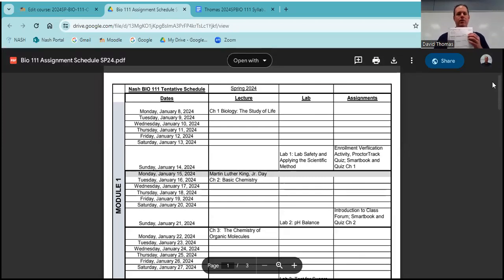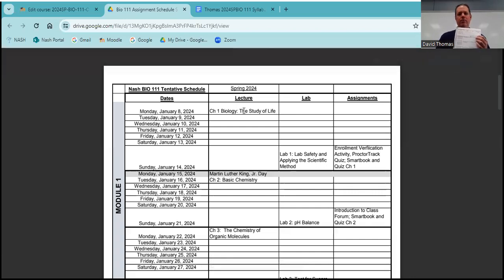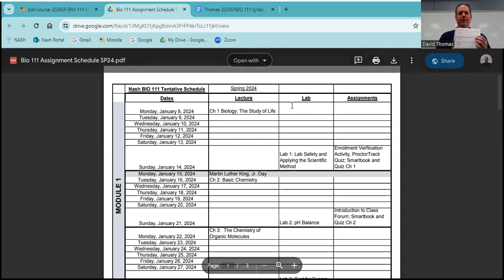I've got a printed copy here. This would be nice to have with your notes or your notebook or folder. And then it keeps you up to date on everything. It tells you what chapter we're doing each week, the deadlines, due dates, and things. So we're here January the 8th. We're working on chapter 1, the study of life. The lab assignments this week are to complete lab 1.